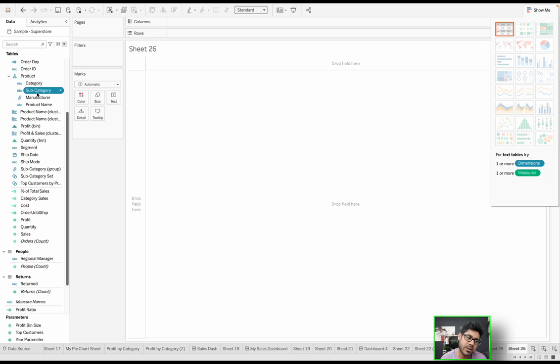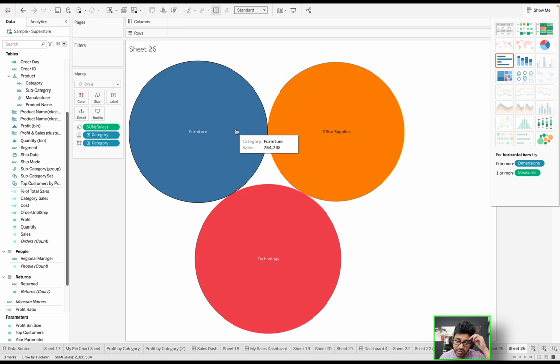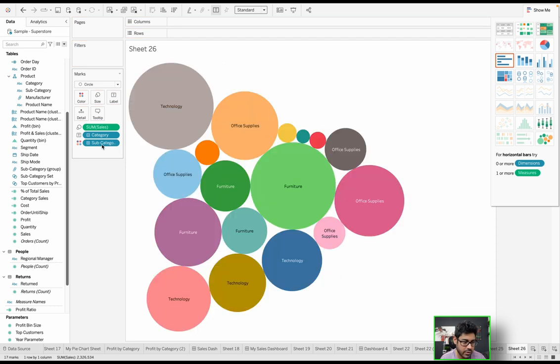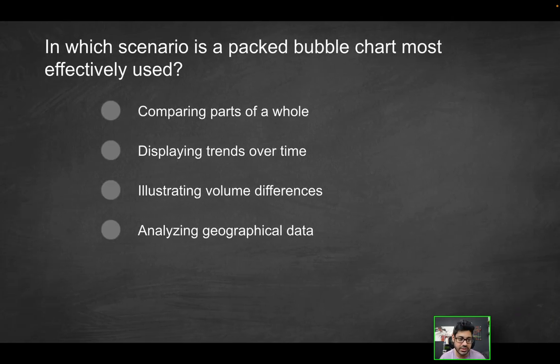So let's say we want to compare subcategories maybe, or maybe even just categories, and particularly sales. So we click on packed bubble. What does that give us? Well, it's kind of hard to see here because they're almost split out. So instead of category, let's just do subcategory. You'll notice some bubbles here are bigger than some of the other ones. And why? Well, that's because the actual measure, in this case the sum of sales, dictates the size.